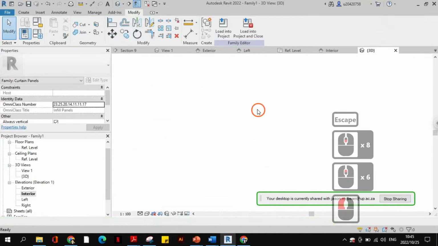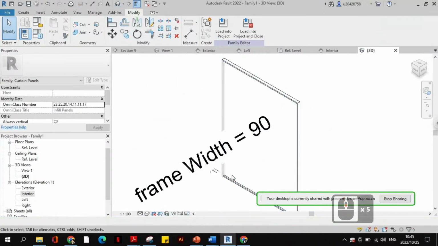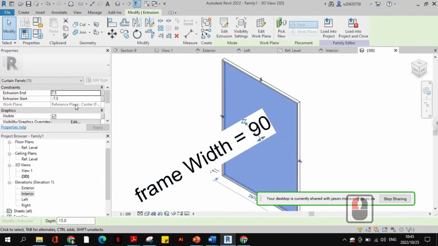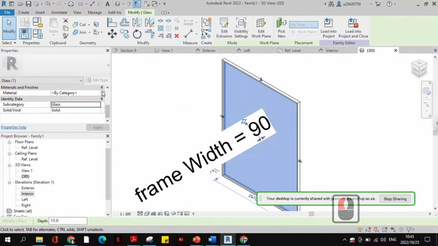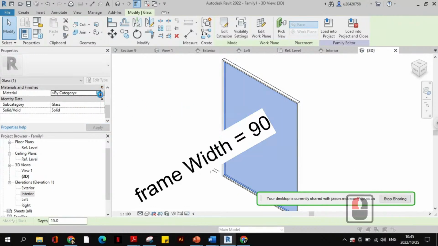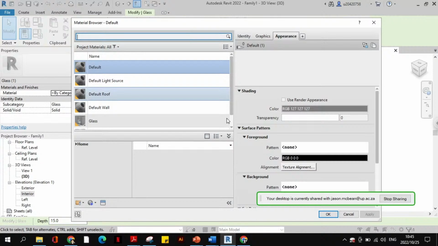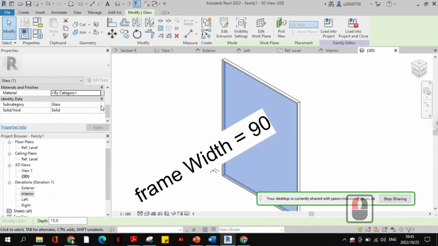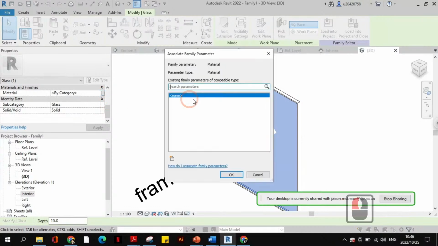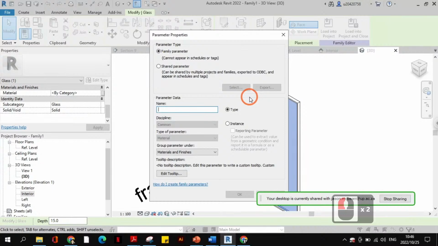Okay, good. Now if we go to 3D view, we grab this extrusion. Okay, that we're going to change to glass. And let's make the material. These are usually built-in parameters that we can use. So let's make this that. Click this little icon over here. Sorry, click this icon over here. Like this.